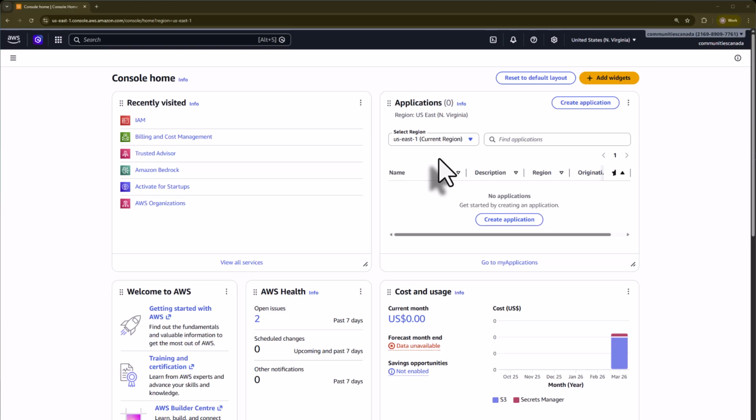In this video, we will see how to create IAM users, groups, and even how to assign permissions.